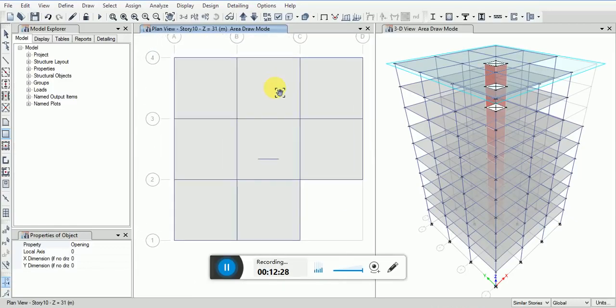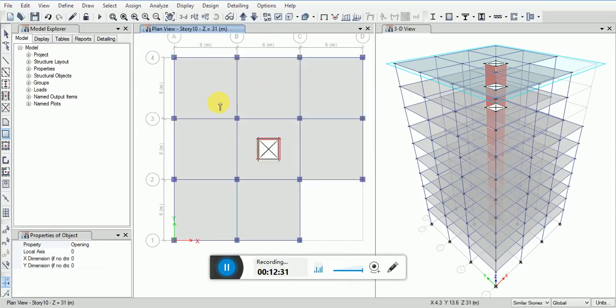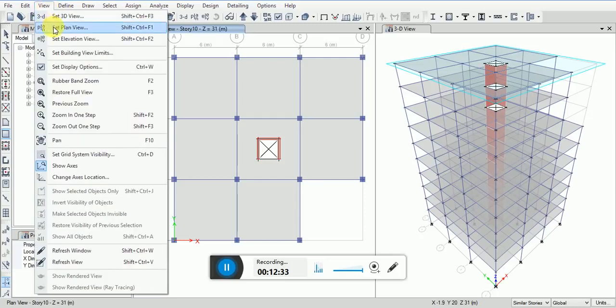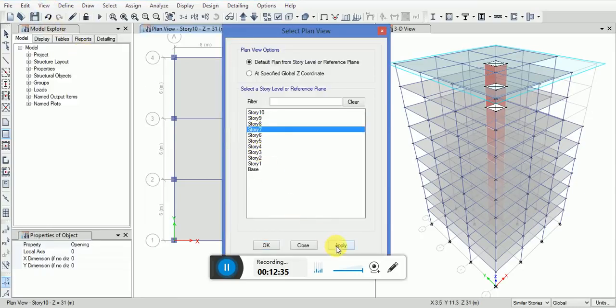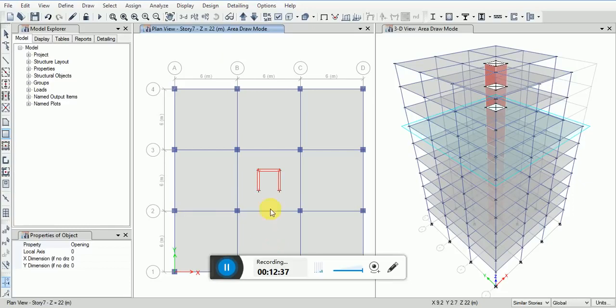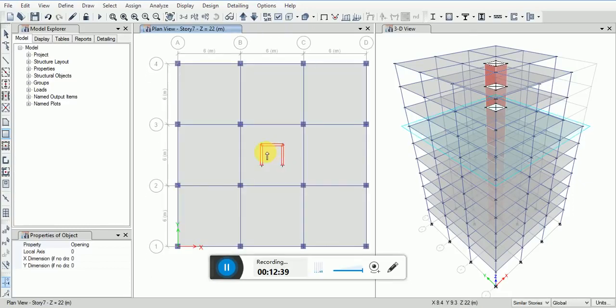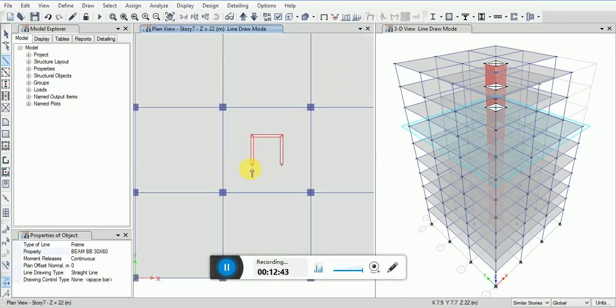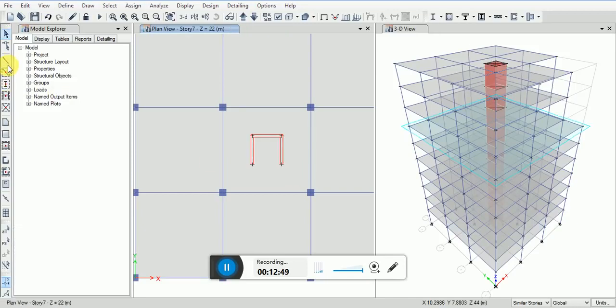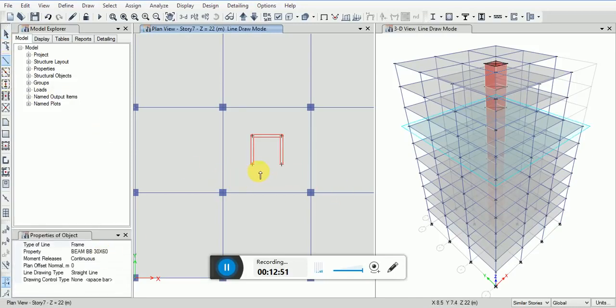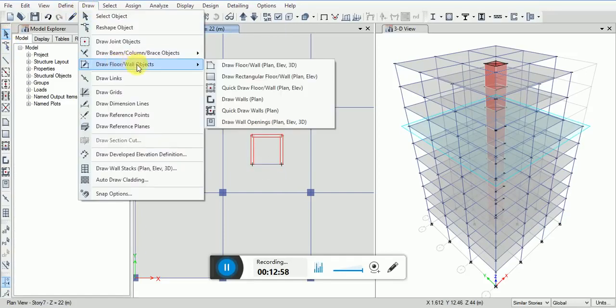Now we have to modify the floor plan from base to story 7. So we'll go to the view, set plan view to story 7. Draw beam again. Property, this will be this. Again opening for this.